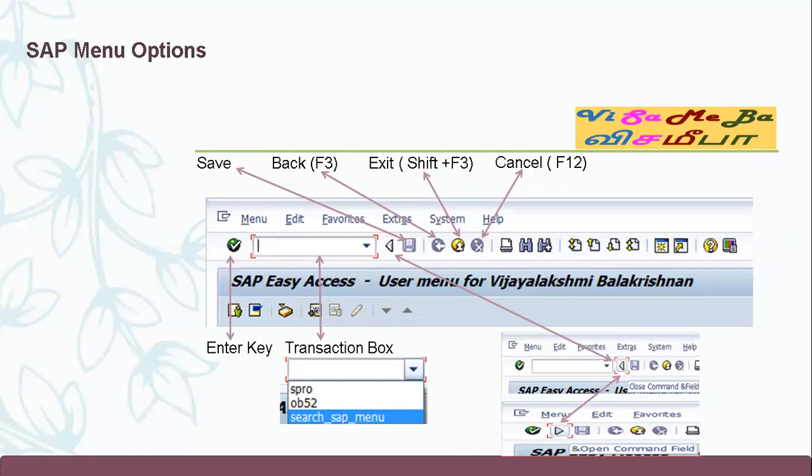And just above the title bar, you have the standard toolbar where you have the transaction box, the save icon, and then the back icon, exit icon, cancel icon, the printing icon. You can have a hard copy, then you can search, advanced search, home page, page up, page down, and end page. Then you can open another session using this icon and go to another session and help and layout changes.